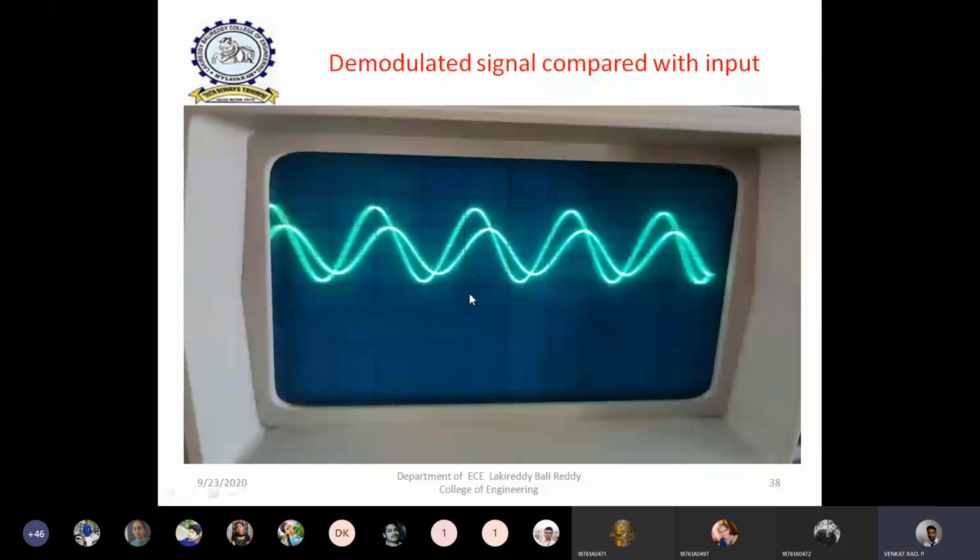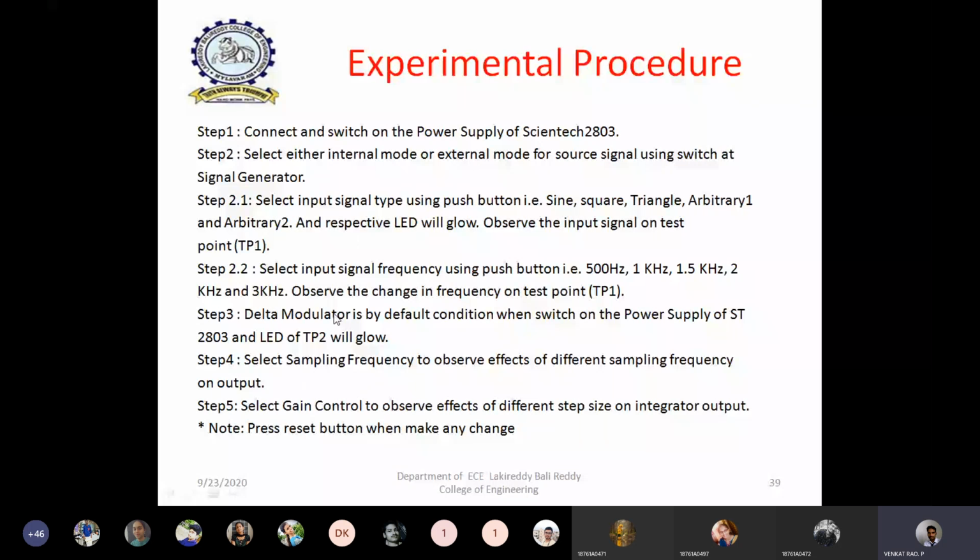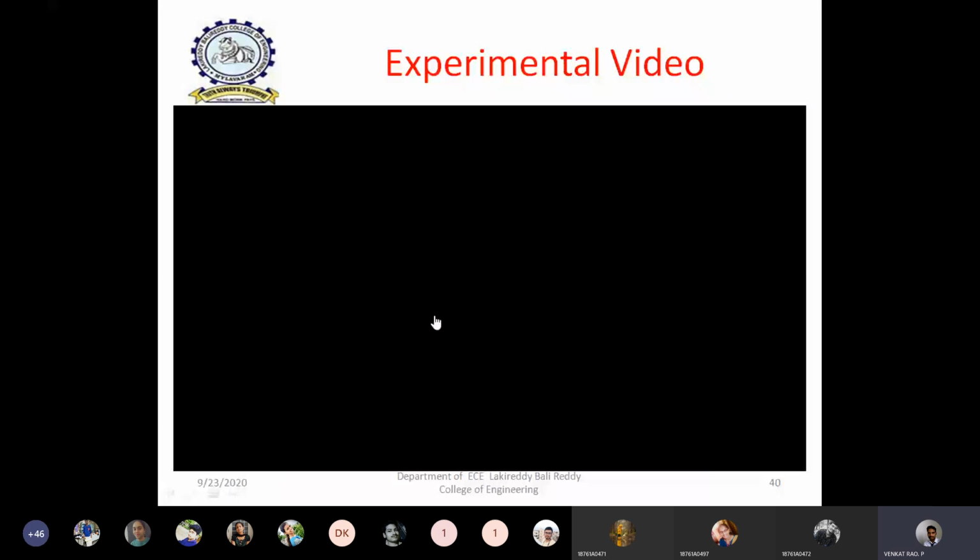Now this is the experimental procedure. Whatever I am explaining as the procedure is written in the form of steps. So don't worry about these steps, those things are already explained. Let us go directly to the experimental video. All of you carefully observe this video so that it's very easy to understand how delta modulation is generated.